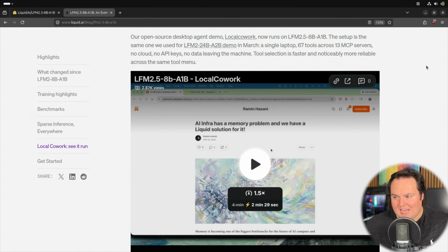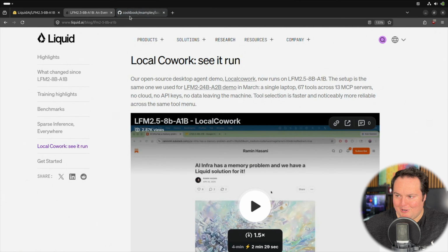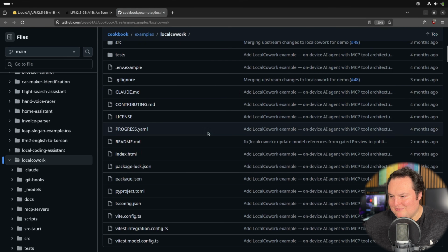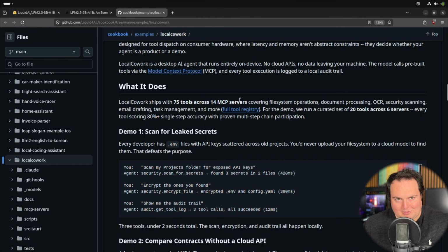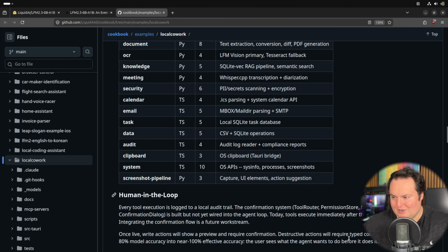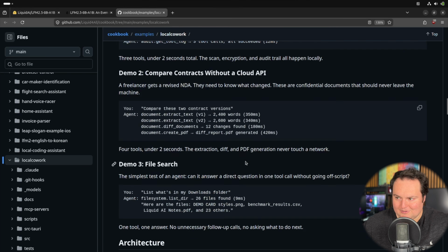They're like tongue twisters. I do want to quickly mention this local co-work that they have listed down here at the bottom of this announcement post. It's actually pretty interesting because it's a local AI workspace that runs entirely on device. There's a bunch of instruction here to get this running on GitHub for anyone that's specifically interested in trying this, but it's definitely something that was worthy of just calling out because it seems pretty cool.